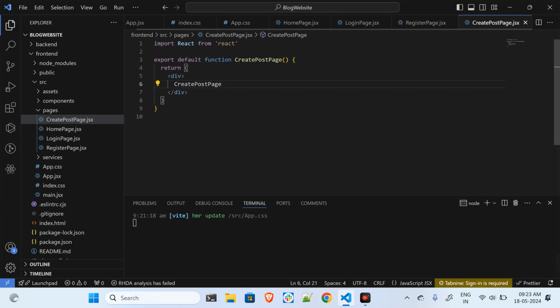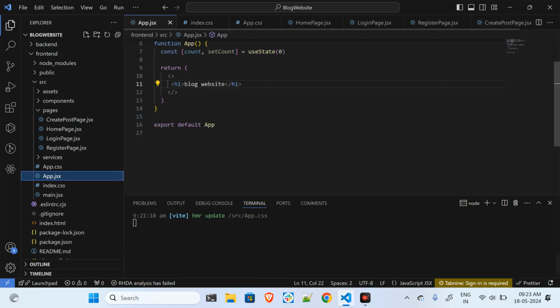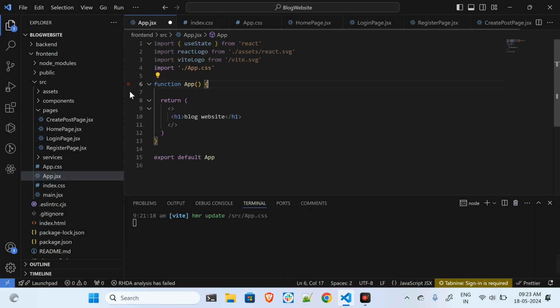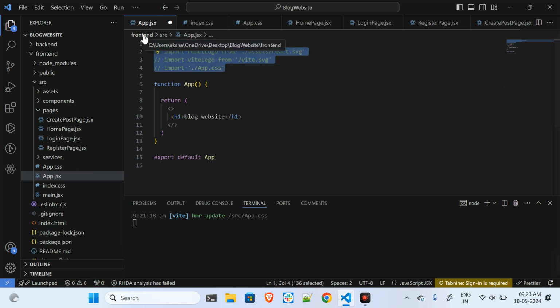And now we have to go to the router process. In order to do routing, like if suppose I want to go to the create post page, home page, login page, register page, we have to create the routes. So now what I will do is comment out this code as of now.